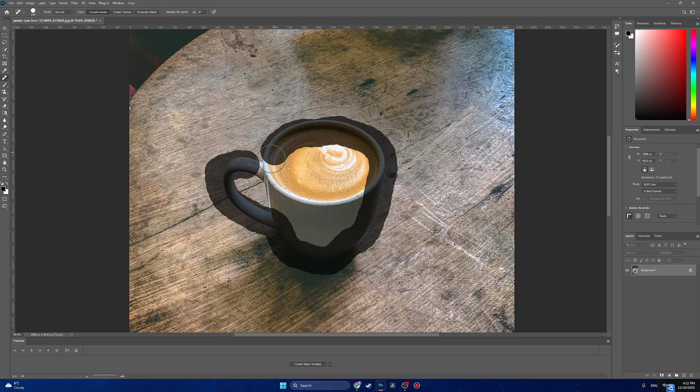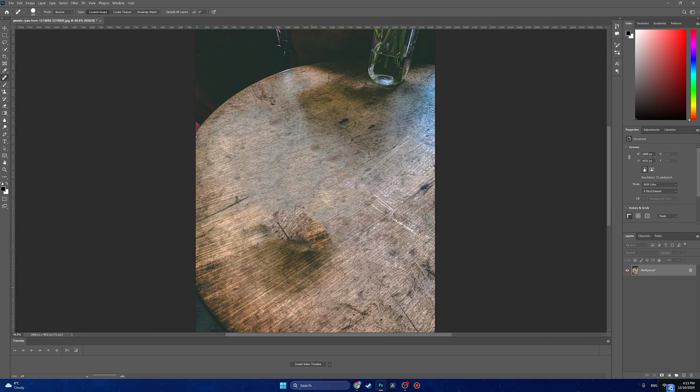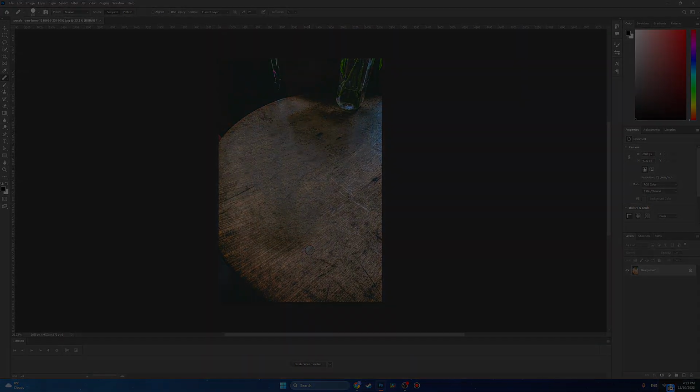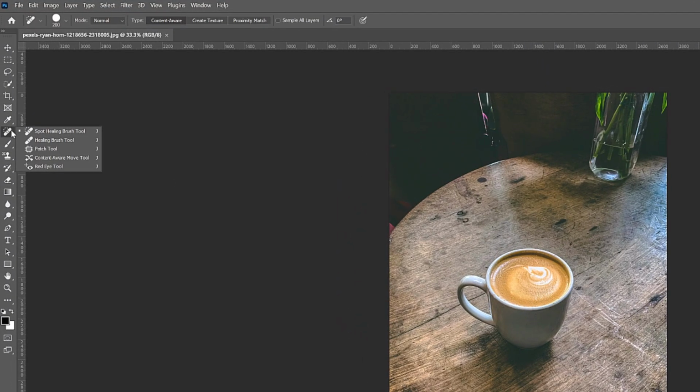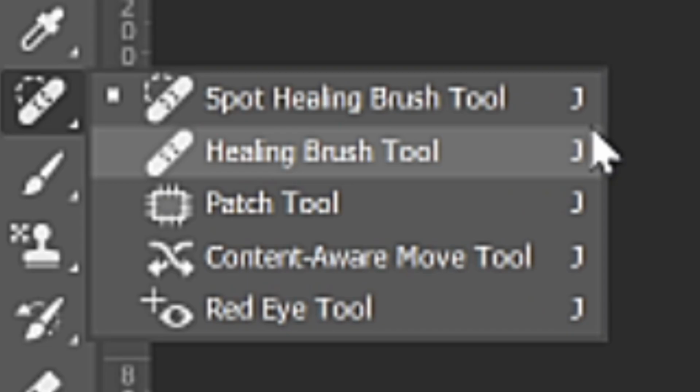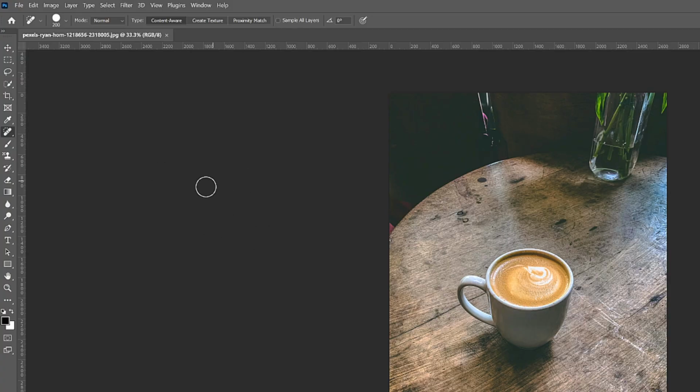In this quick Photoshop tutorial I will show you how to remove objects in Photoshop, and we can do that very easily. For this we'll be using the healing brush tool. You can find it right here if you right click on it, and also you can access it by holding J on your keyboard, J as in John, okay? So if you hold J, you will be able to use this tool without clicking on it from here.